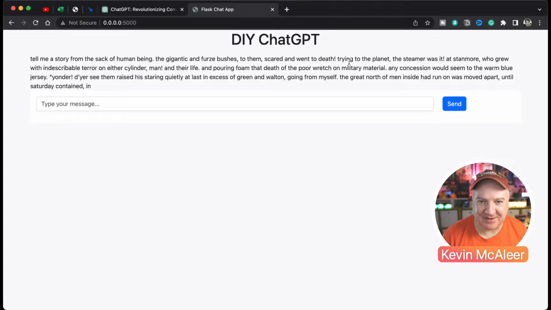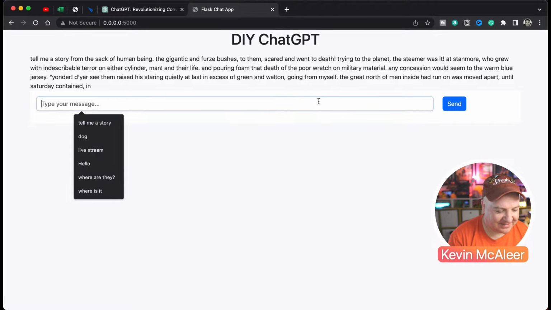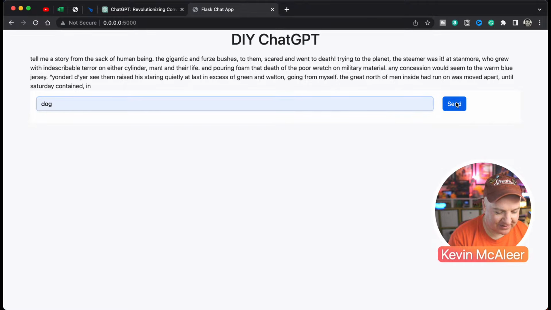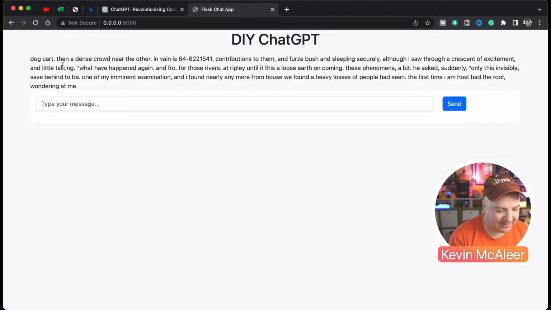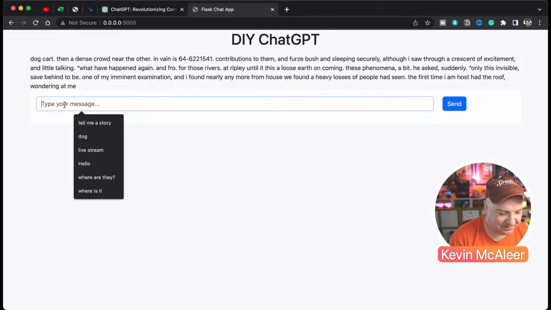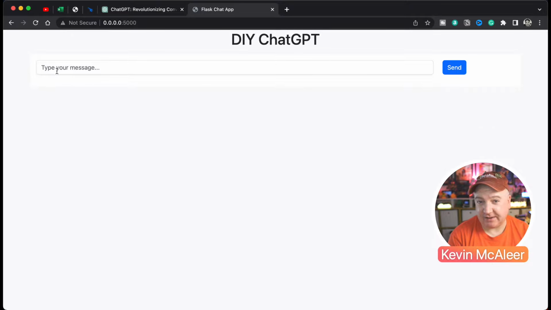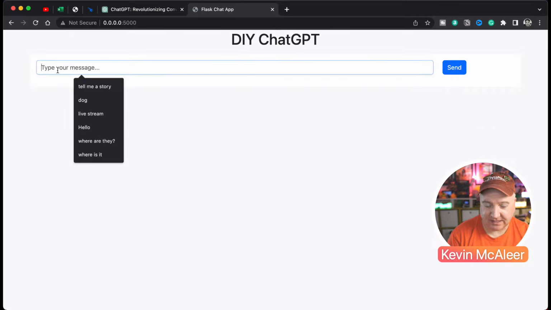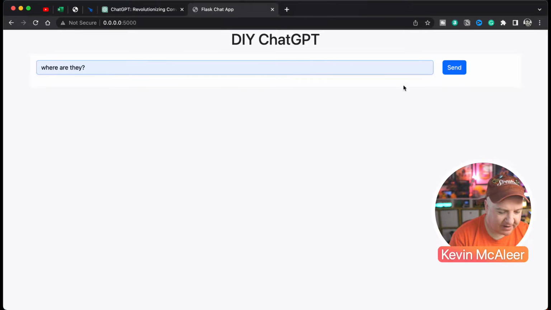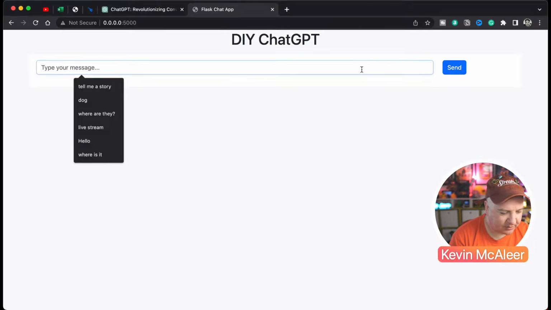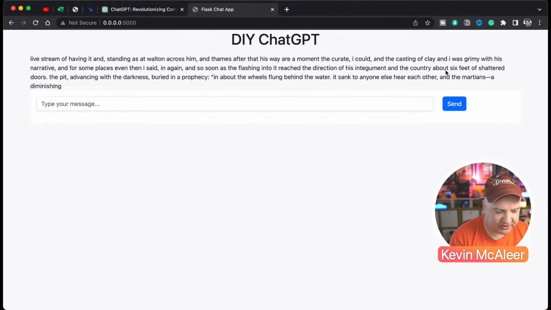Again, a lot of this is the War of the Worlds text, so you'll see a lot of that stuff in there. But yeah, you can ask it different things, like I did the word dog. Let's try that. Dog cart. That must be embedded within the text that we've... because if you type something that it doesn't recognize, if I say hello, it doesn't return anything. It doesn't have that in its corpus, in its language model. If we type in where are they, for example, it doesn't know that. It does know live stream, which is weird. So a live stream of having it and standing at the Waltons across him.